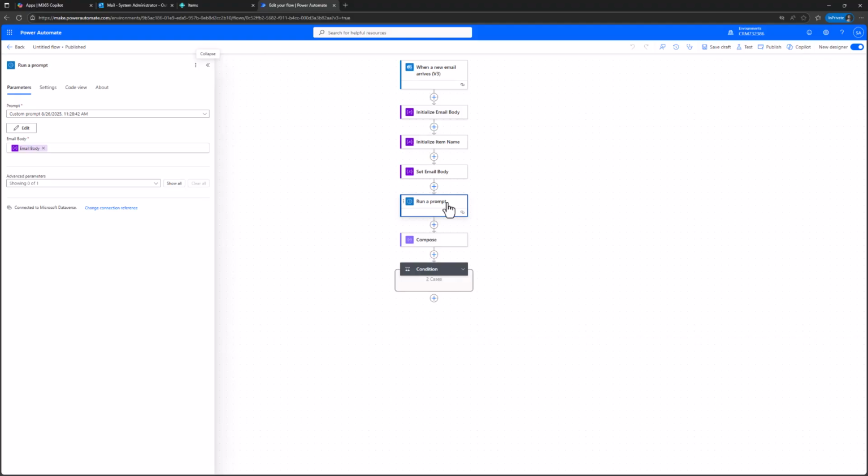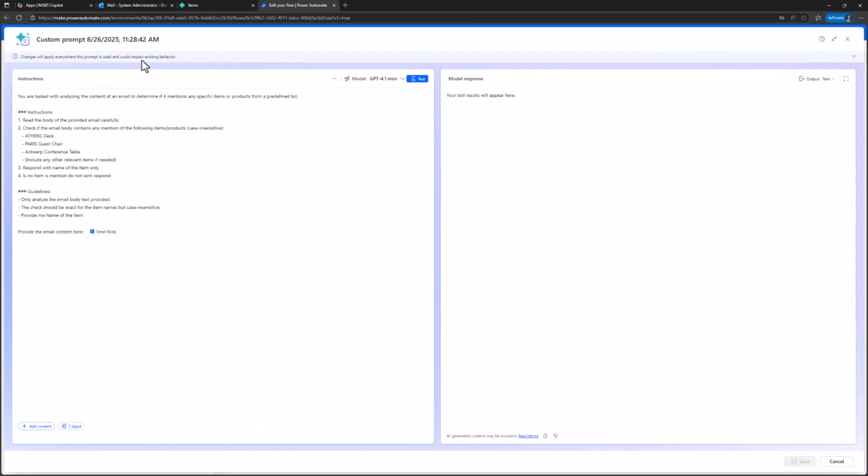And the important part here is my prompt. So you have the action Run a prompt, which is really interesting and really easy to use. Here is a custom prompt which I have created, with a name which is automatically added, so you can rename it. But when you click on edit, what you will see is the classic prompt builder, where, the first time you're building it, you will have Copilot to easily describe what you need.